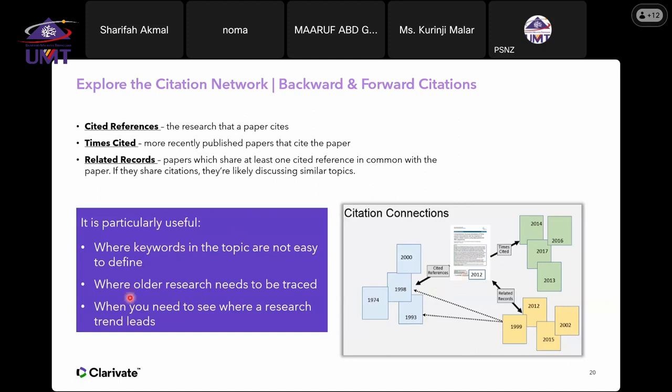And when you want to look up older research that needs to be traced, especially in the field of chemistry, and you want to know when a particular chemical compound was discovered or how this chemical compound had been utilized previously, you can also use the citation connection. There are many other usefulnesses of this citation connection, but these are some of them that I'm sharing with you.